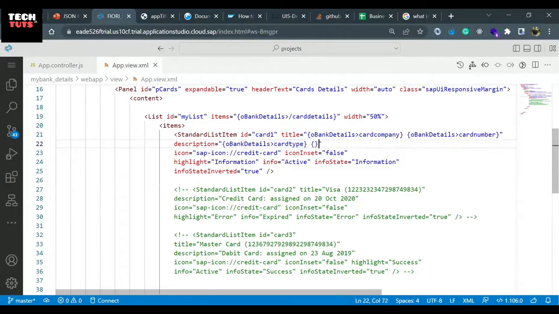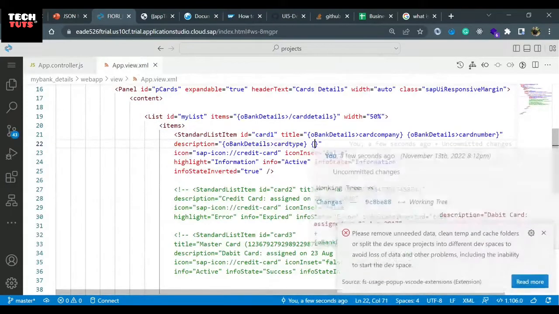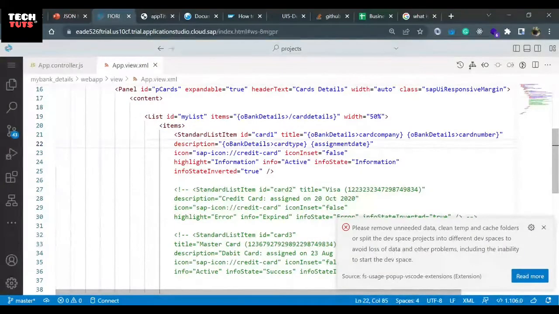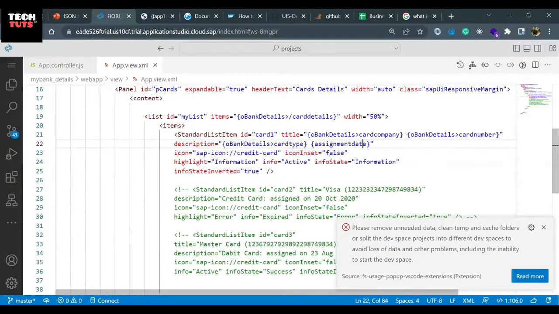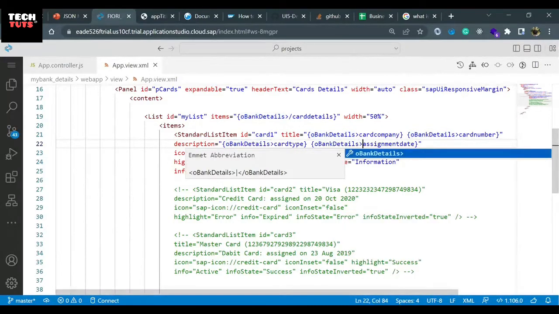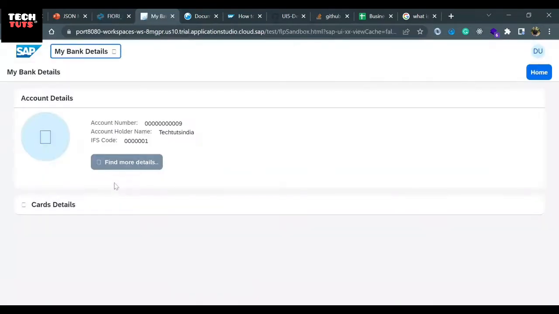After card type, I want to add that string. So I'll do the copy paste, and this assignment date I want to display here. So I'll keep it as assignment date, and it will be bank details. I'll put it before the greater than symbol. So ideally, it should display the card company, card assignment date, card type. Everything should be displayed now. So let me see how it looks now.